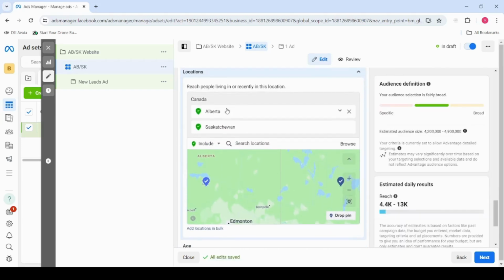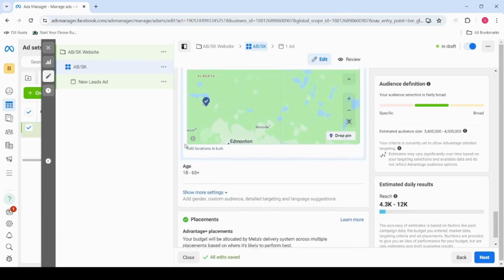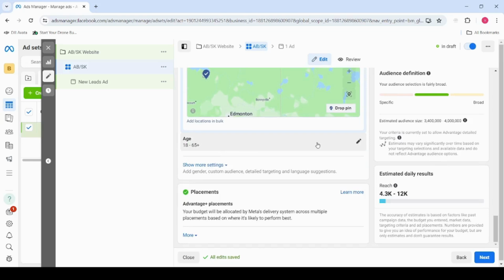Perfect. In fact, I might even split this up and do this separately. So we'll just do Alberta for one, and then I'll do a whole other campaign, just Saskatchewan. That way I know $20 is going one place, $20 is going to another. Even some people would say, oh, you shouldn't divvy them up because one's bigger than the other.